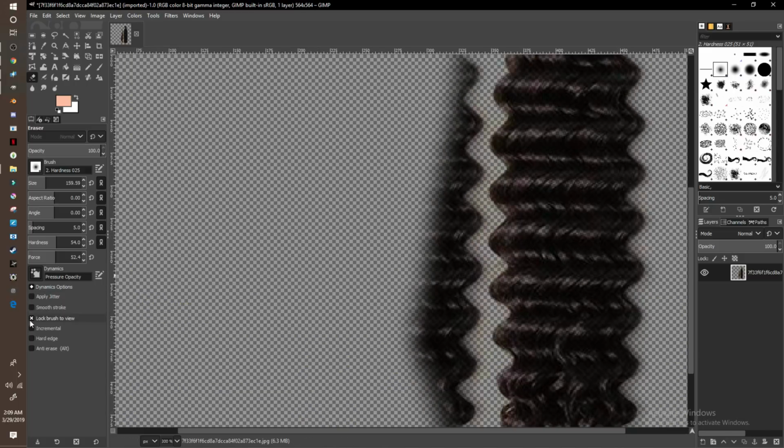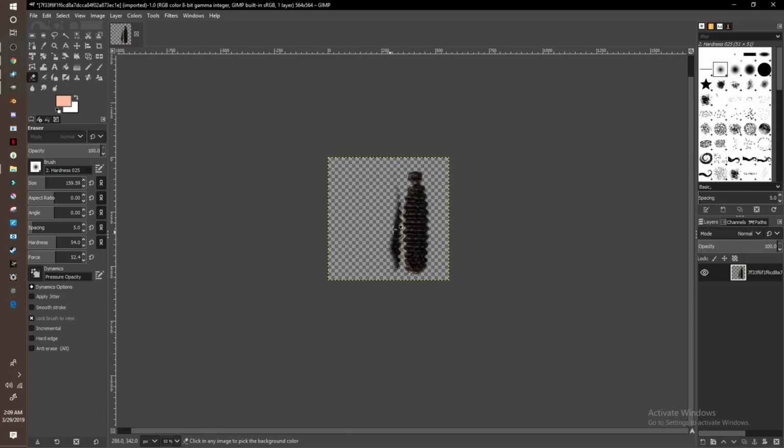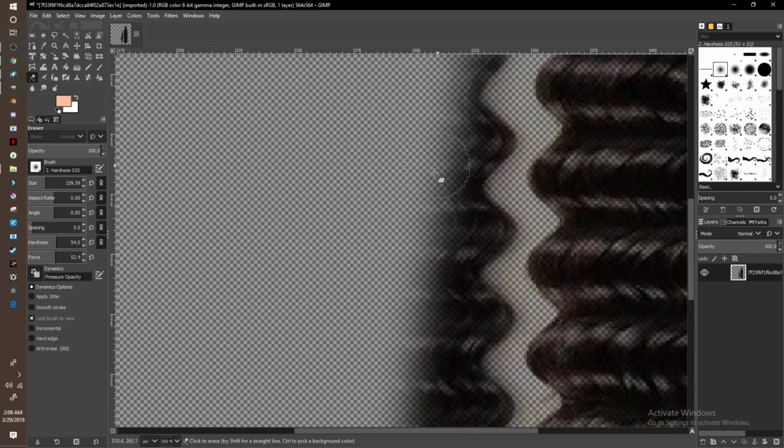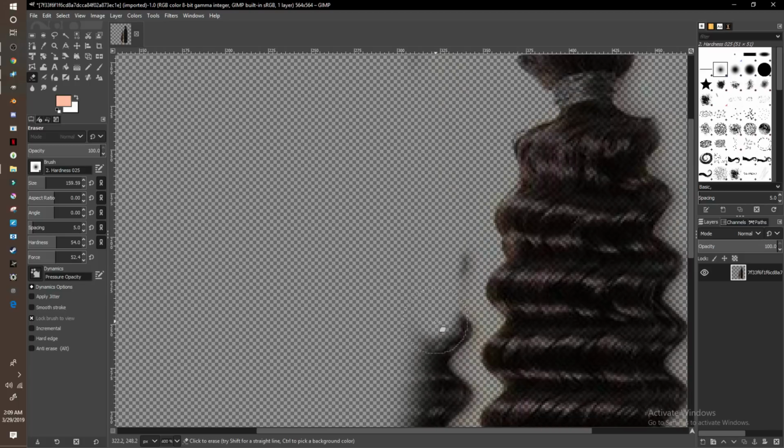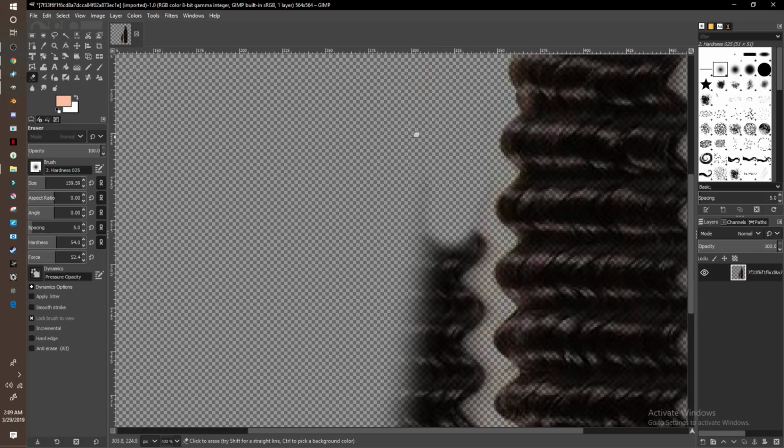I recommend you cut on lock to brush view, so when you zoom out it gets bigger, and when you zoom in it gets smaller, so you won't have to keep on turning your brush down over here, and you could just zoom in and zoom out to how big you want it to be.